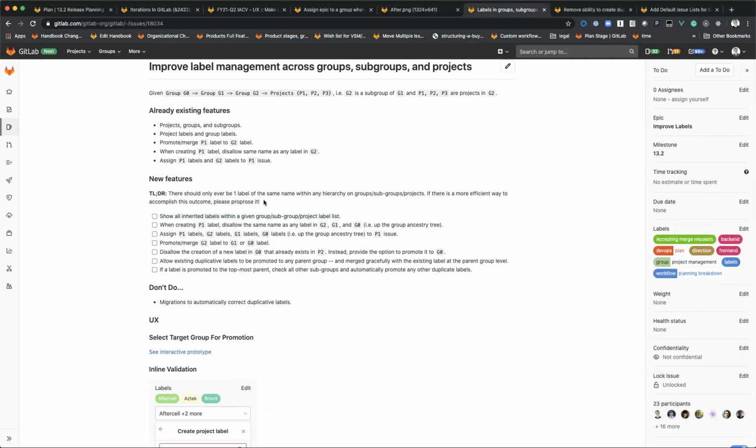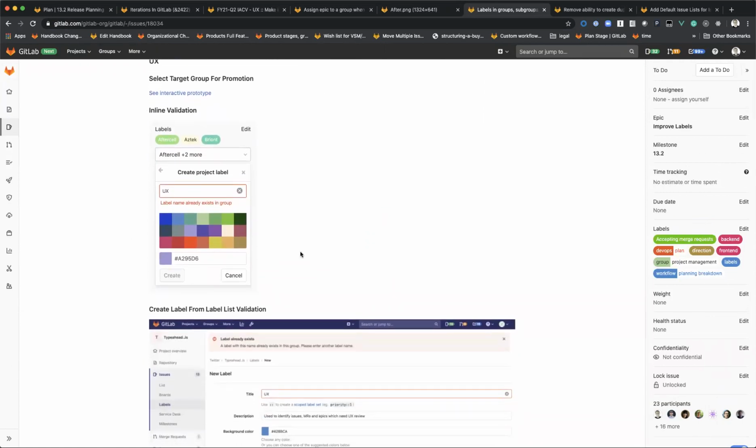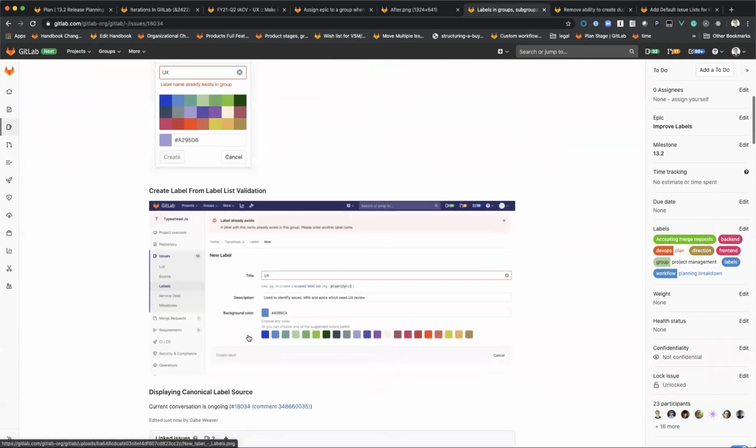But really, the gist of what this is going for is there should only ever be one label with the same name within any hierarchy of groups, subgroups, and projects. That's basically the goal, right? There's no reason why you need two to-do labels. And so there are just a couple of validations that we're showing here about what that's going to look like.